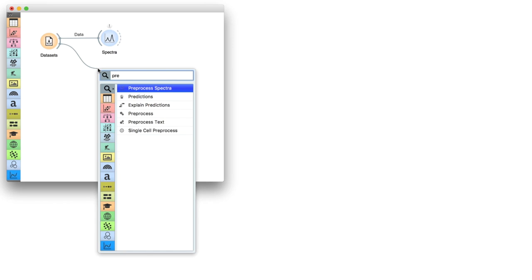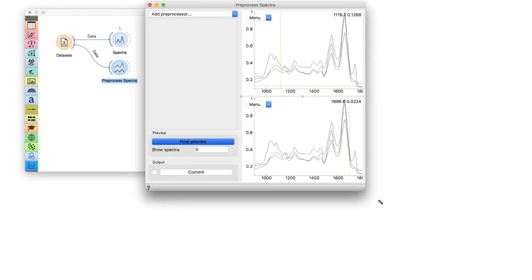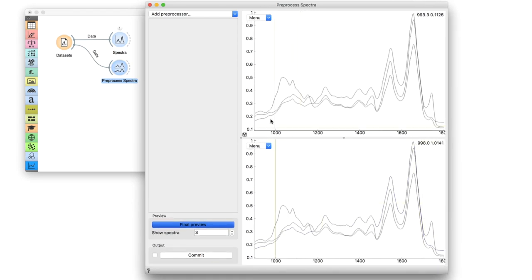Add the Preprocess Spectra widget to the canvas and connect it to File. Now, all the data is sent for preprocessing. In the top right corner, you see the original data. In the lower right corner, you see the effect of the preprocessing. You might wonder why we see so few curves here. This is for efficiency. You can increase the number of the displayed curves in the bottom left corner, but let us keep 3 for now.